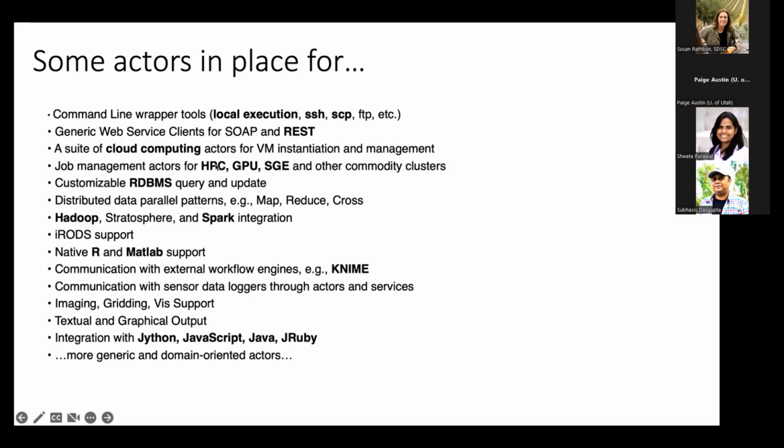Then we have job actors, which submit jobs to HPC and CPU using Slurm, PBS, and different schedulers. So you don't have to worry about submitting jobs to Expanse and managing them. These actors take care of that. We have Spark integration. We can integrate it with external workflow engines like KNIME.